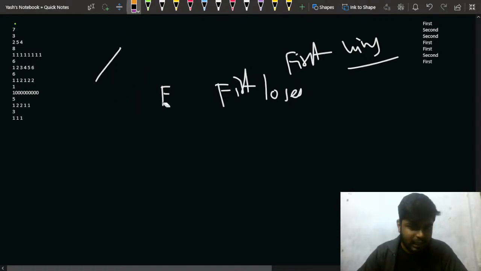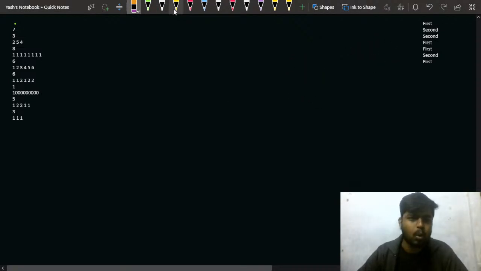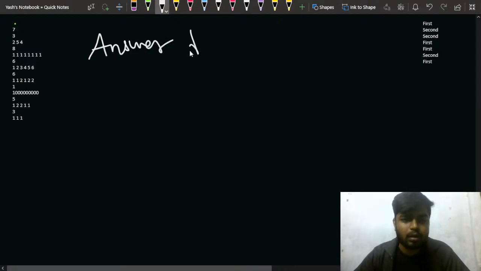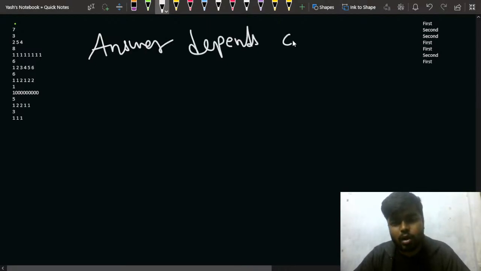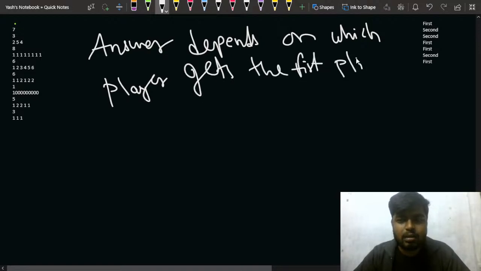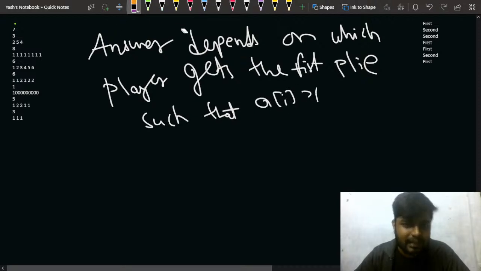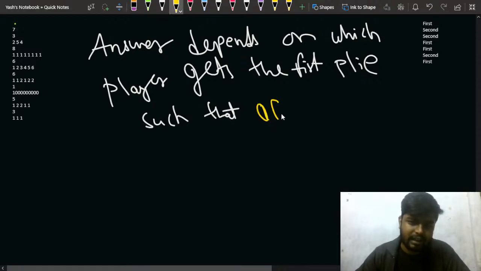Let me tell you one thing. Can I say that the answer depends on which player gets the first pile such that for that pile A_i is greater than 1? Can I say this? Does everyone agree on this? Just quickly tell me in the chat.